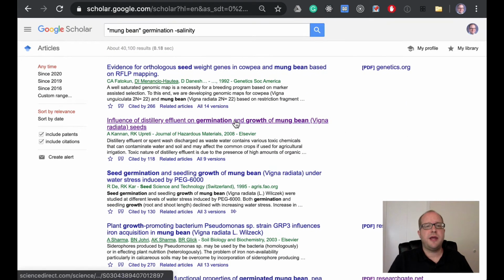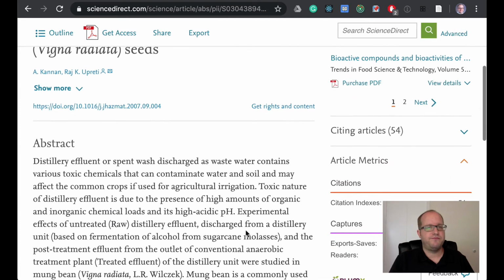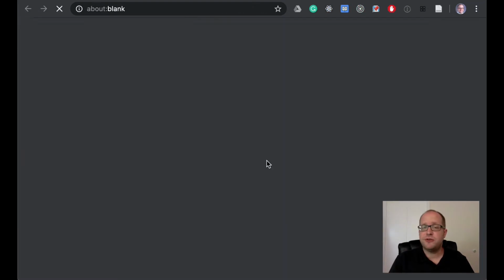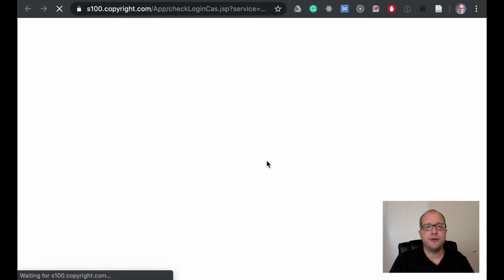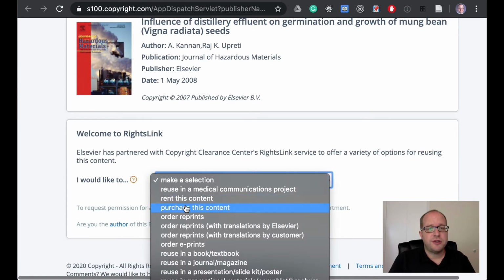And you might be tempted to try to go and find this article by clicking on the link, going to the journal page, and then trying to figure out how to buy access to this. If you do this, you're likely to suffer a little bit of sticker shock, because these prices are not good.